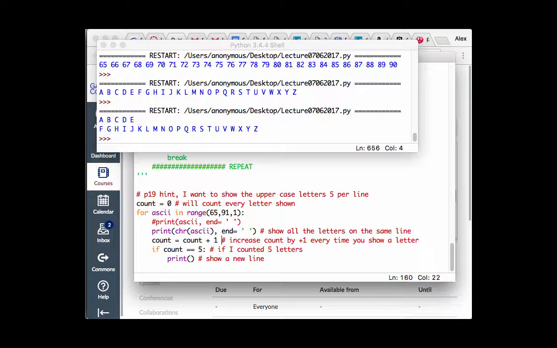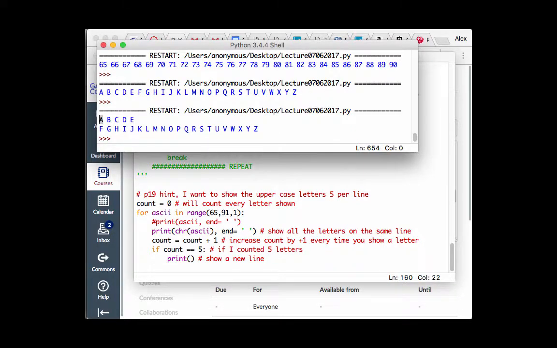So I did it one time, good, and then it stopped. Reset count. Think about what happens to count. Count starts at 0 and increases by 1 every time I show a letter, right? So it's 1 here, 2, 3, 4, 5. It gets to 5. We detect that. We show a new line. Then what happens to count? What is it here?